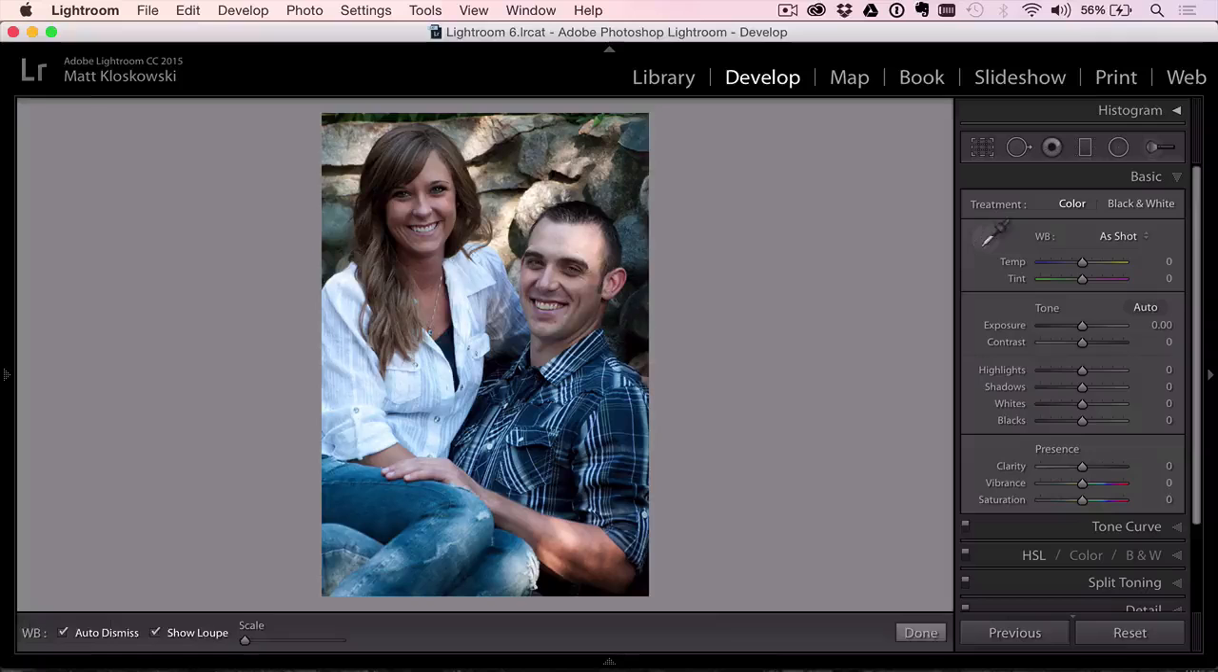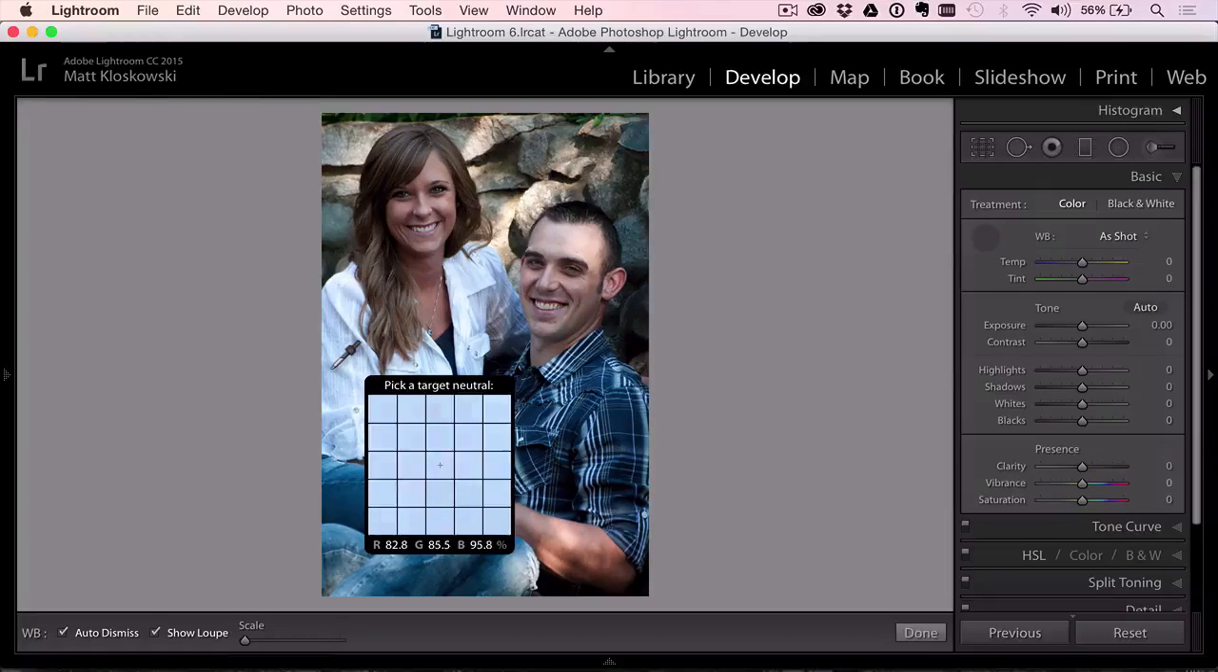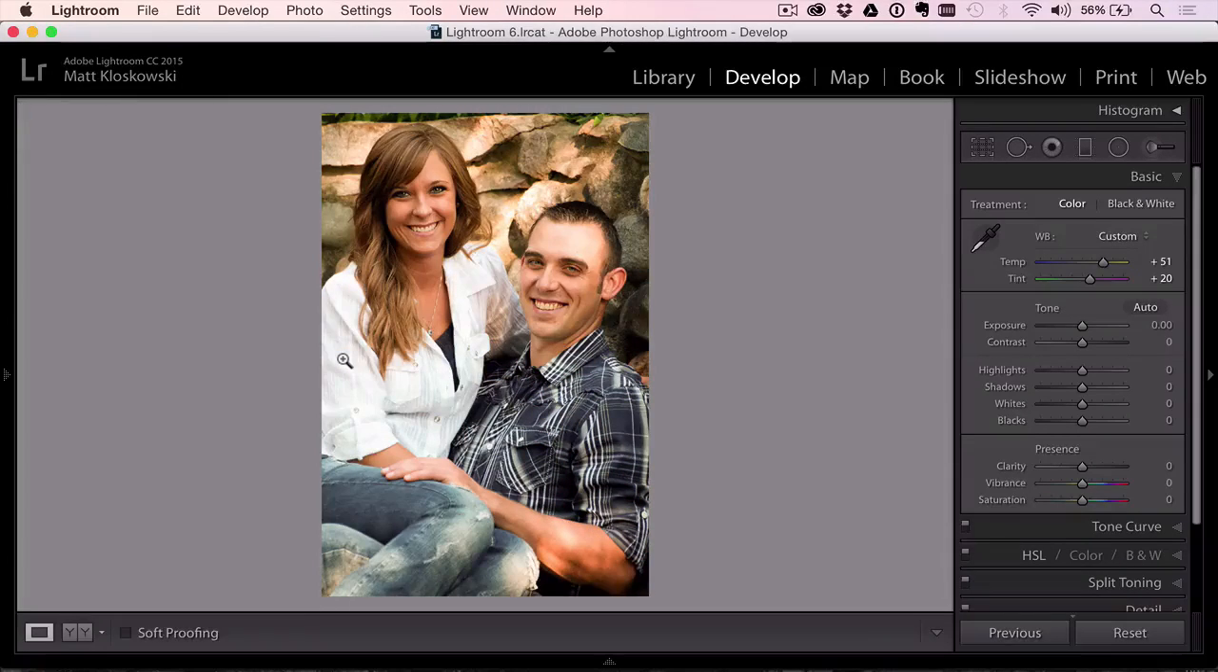I'm going to take the white balance eyedropper. I think it's got a very blue look to it. If I click on her shirt, which is whitish grayish, you'll see the blue percentage is cranked up there. That means it is too blue. So we need to warm it up, and that'll take care of it. And I might just eyeball it and pull it back a little bit. I don't want it too yellow.